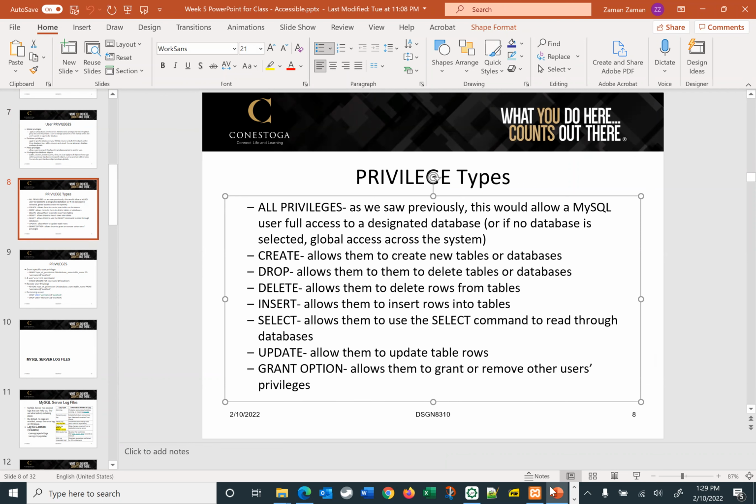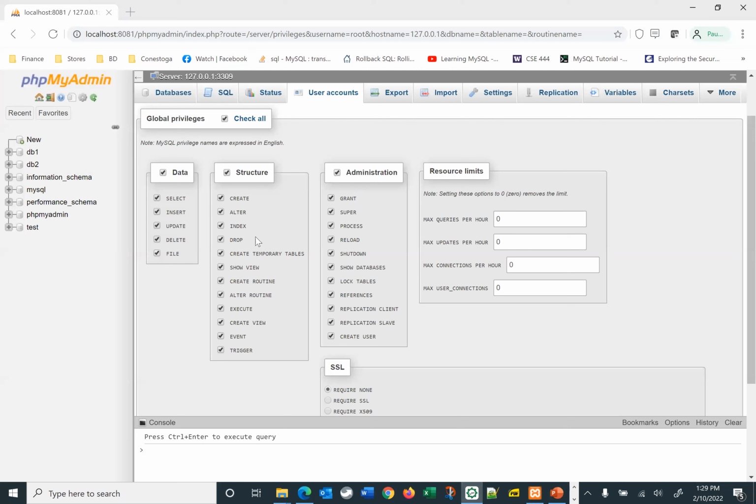Now, you can see in this window, when we talked about those different kinds of privileges, right? So structure privileges, administrative privileges, and data privileges, right?